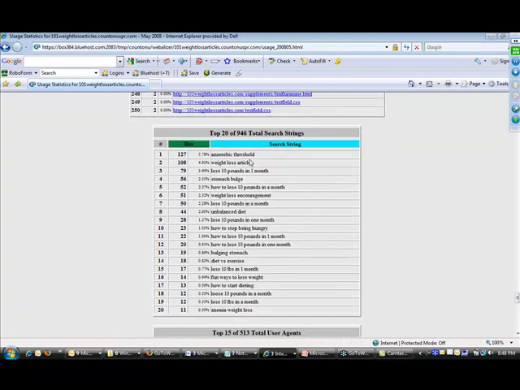Top 20 search strings. So this tells me anaerobic threshold, that's a big keyword phrase. Weight loss articles is a big keyword phrase. Stomach bulge, how to lose 10 pounds in a month. This is a weight loss site. Weight loss encouragement. So these are all keyword phrases that people are finding my site for.